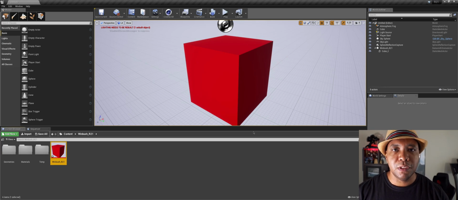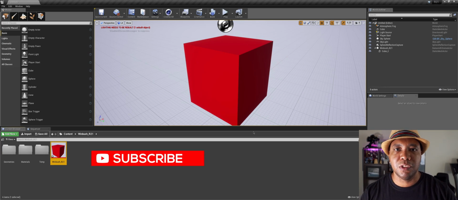So hopefully this helps you guys out moving forward. It was just a real simple thing. They just changed the naming convention, but it's as simple as that.